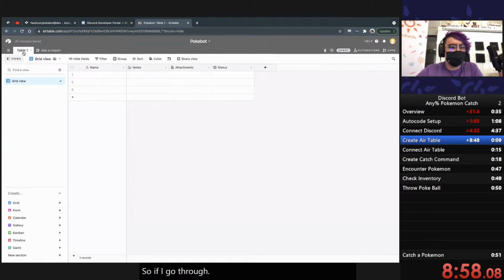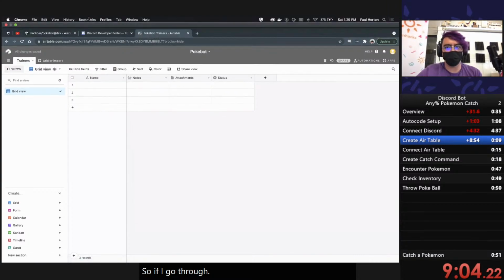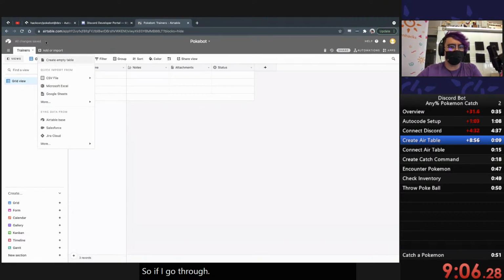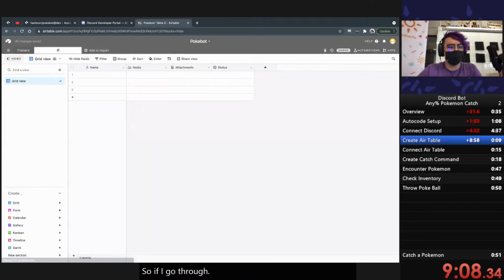So we're going to have Pokebot. We're going to have two tables here. We're going to have a table for trainers. This will keep track of all the people that are using our Pokebot. And then we're also going to have a table for Pokemon.